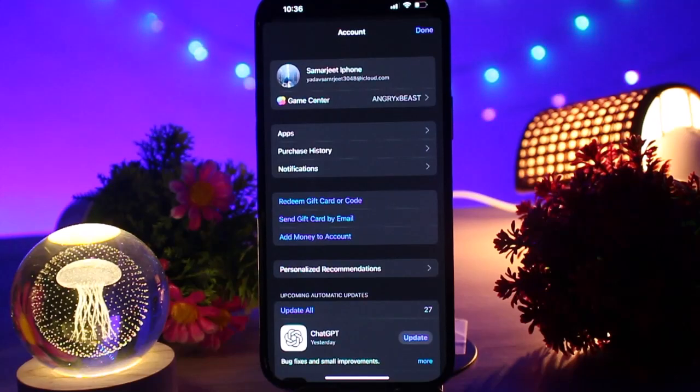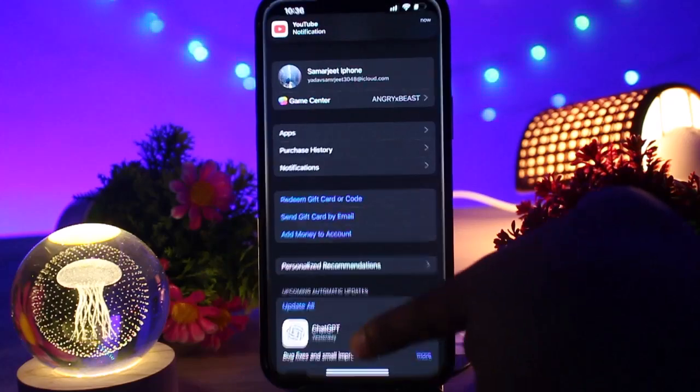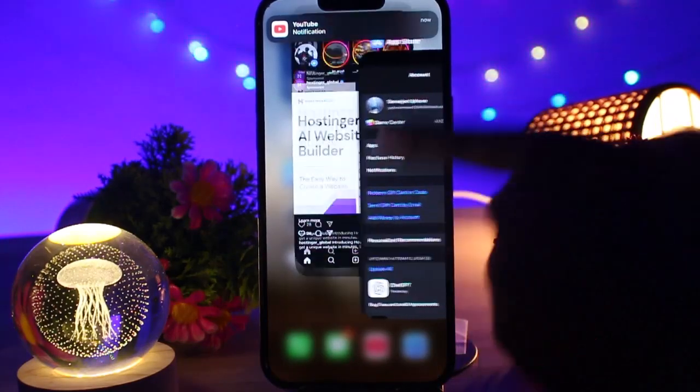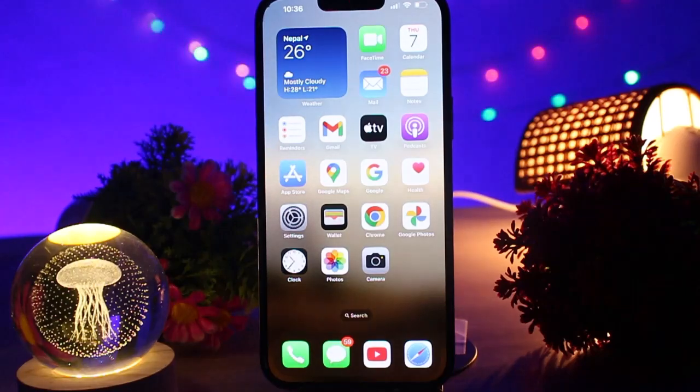Sometimes the app needs a quick refresh. Swipe up from the bottom of your phone. Swipe Instagram away to close it completely. Then reopen the app and check if the repost button appears.